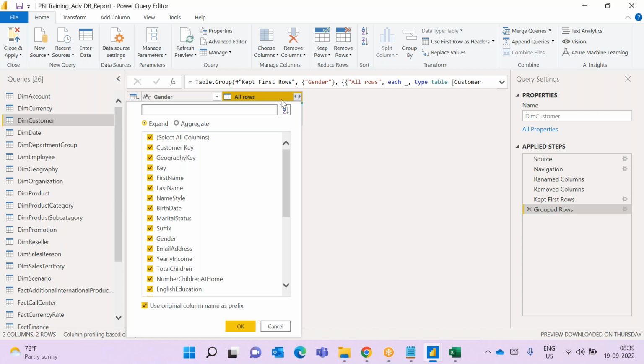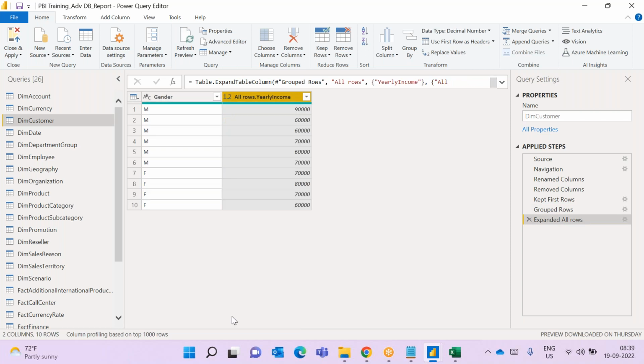If I click on the data, what will happen? I can select which column I want, so I want yearly income. Now if I select yearly income, see, for male it is not aggregated. All the rows are there gender-wise, but no aggregation happened. I have the rows based on male and based on female, but the data is not aggregated.